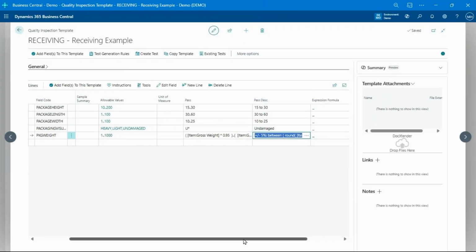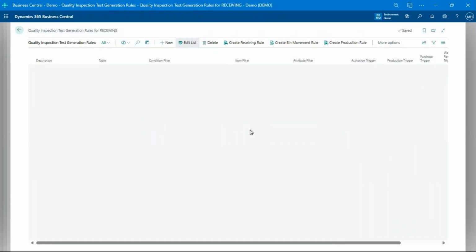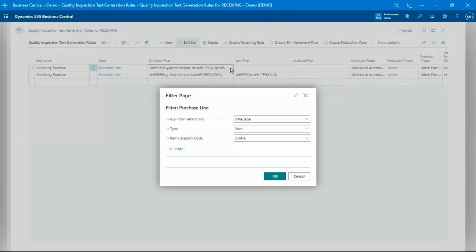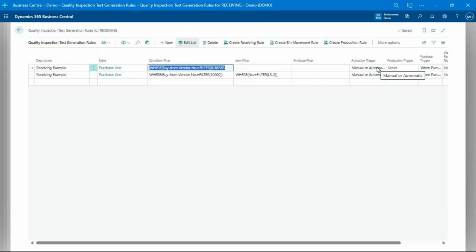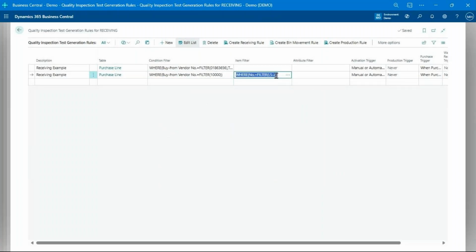But that's my test. Now in the test generation rules, what I've got set up on this one, I've got two here. I've got one that says, if I buy it from this vendor and the item category code is chair, I'm automatically going to create a test for it. This one is much more specific. It says when I buy from vendor 10000 here, and the item number is LS2, I'm also going to create a test. It's probably unusual that you wouldn't do this all in the one filter, but you can have as many trigger rules here as you like.